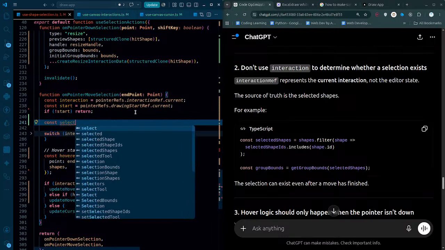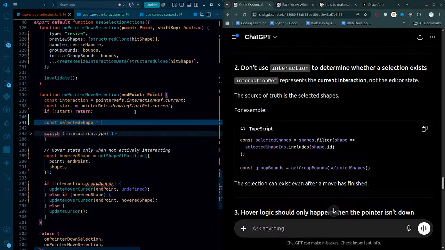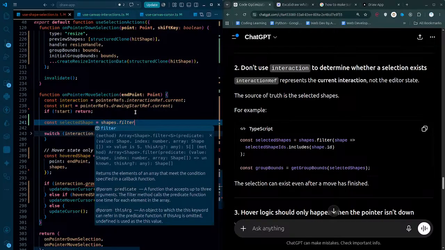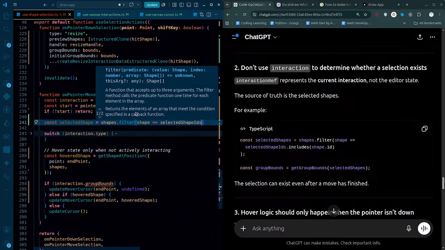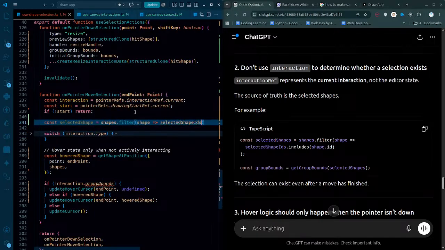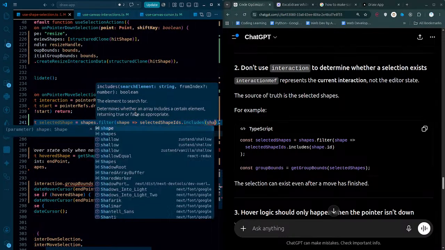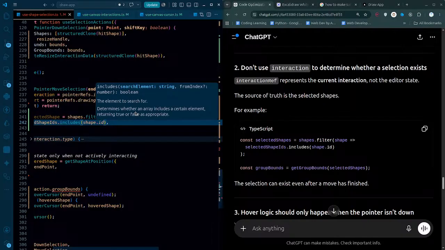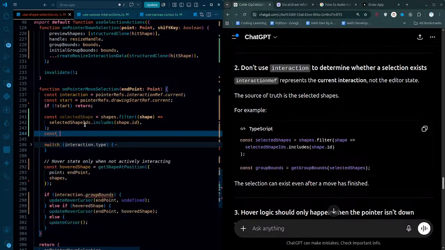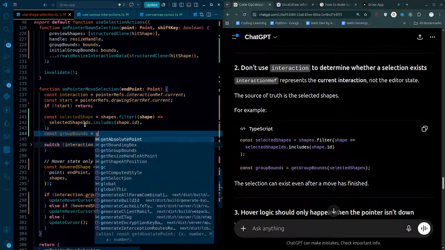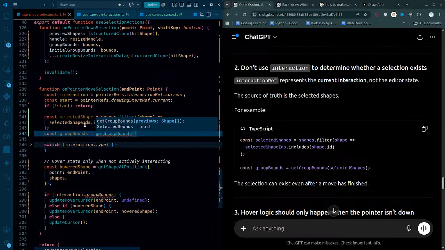Const selected shapes, shapes dot filter shape, selected shape id dot includes shape dot id. This way I'm going to be getting the selected shapes, and const group bounds, that's going to be get group bounds of selected shapes. We can calculate the group bounds. That's interesting. So we don't really need to get it from there.